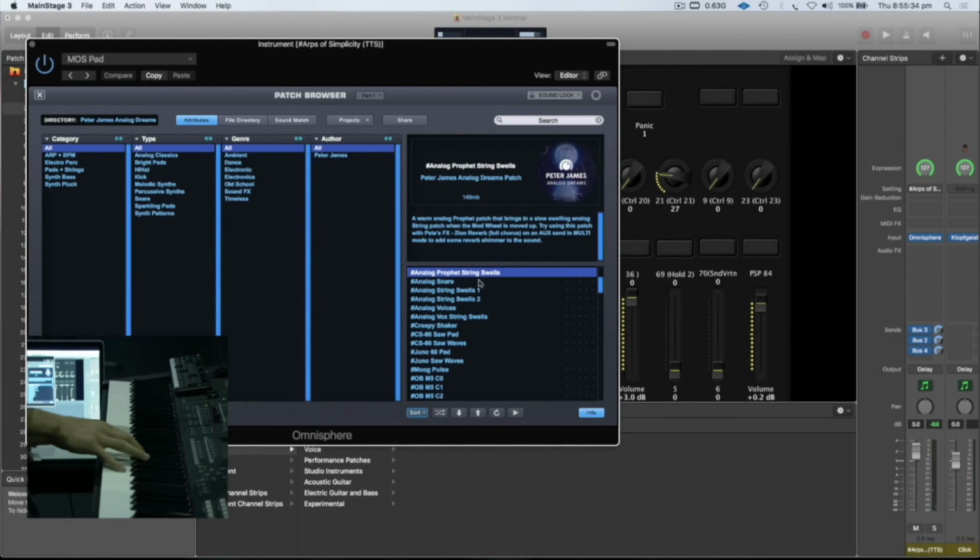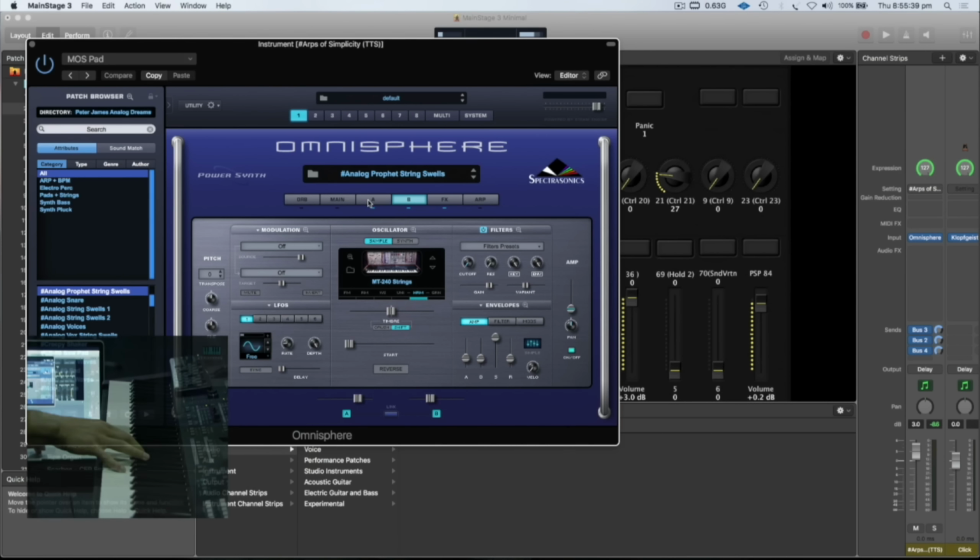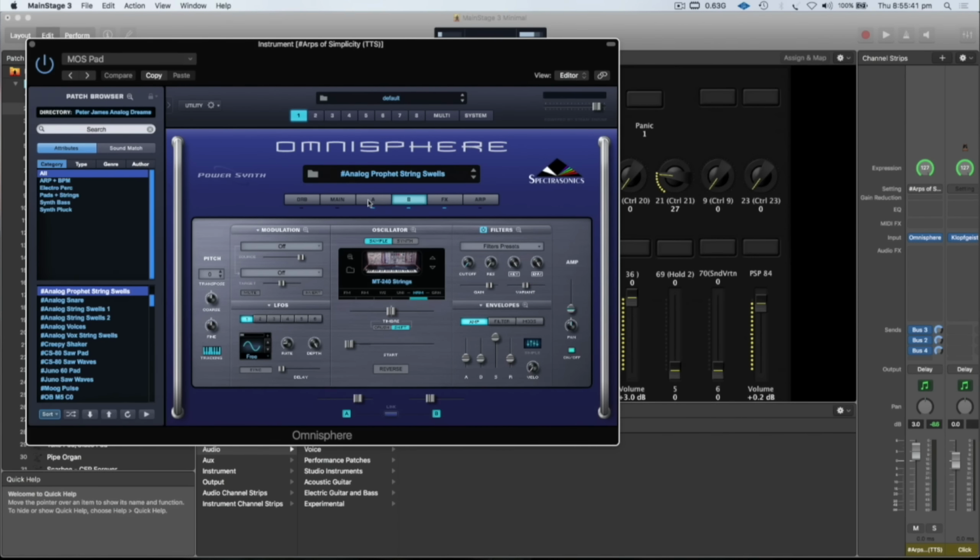So I'm going to reset the patch and I'll show you with those two things in. The other thing that I've done with this patch is with the mod wheel down, you're only getting part A of the sound. With the mod wheel up, you're getting both.